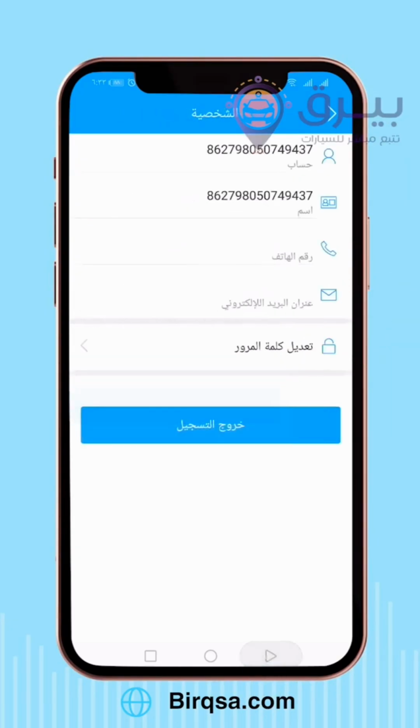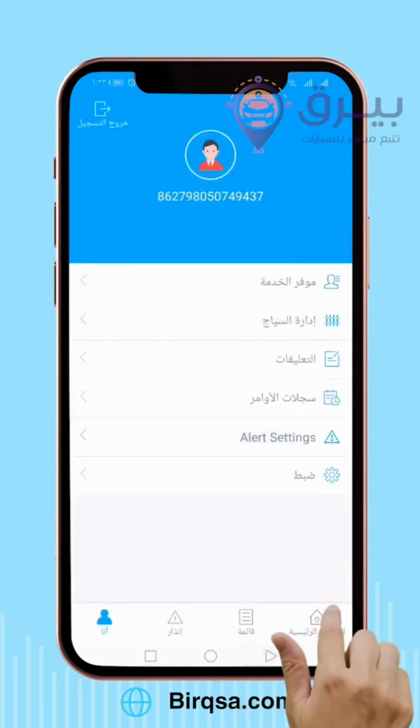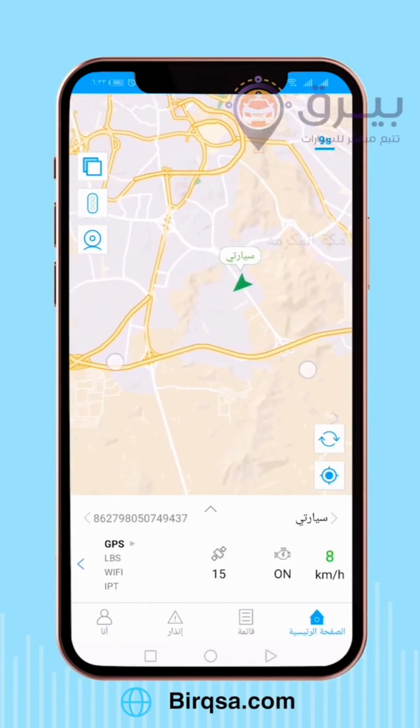Here we have reached the end of the explanation of the Tracksolid Pro application. We hope that you have benefited.